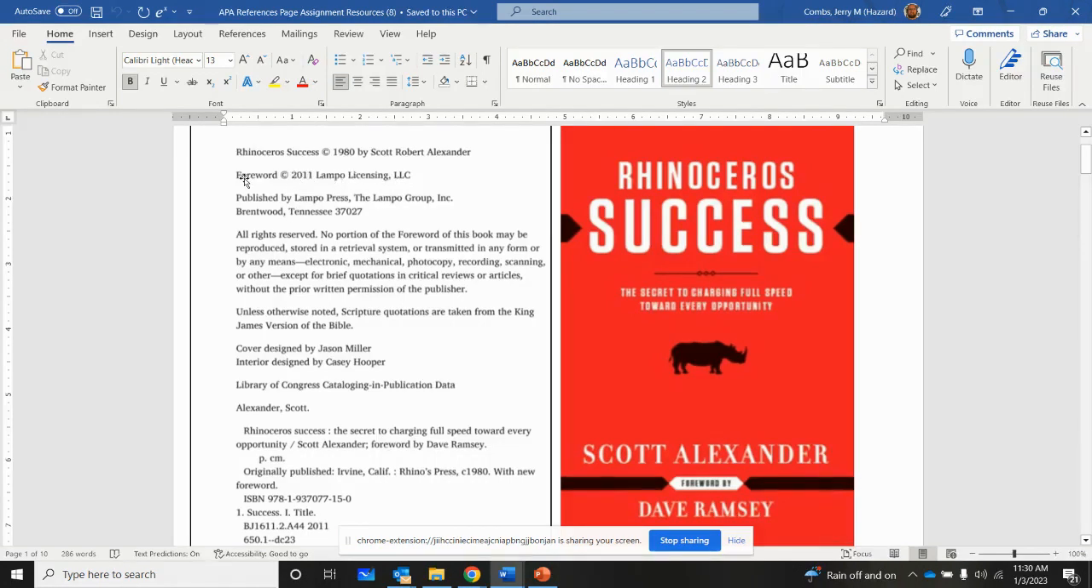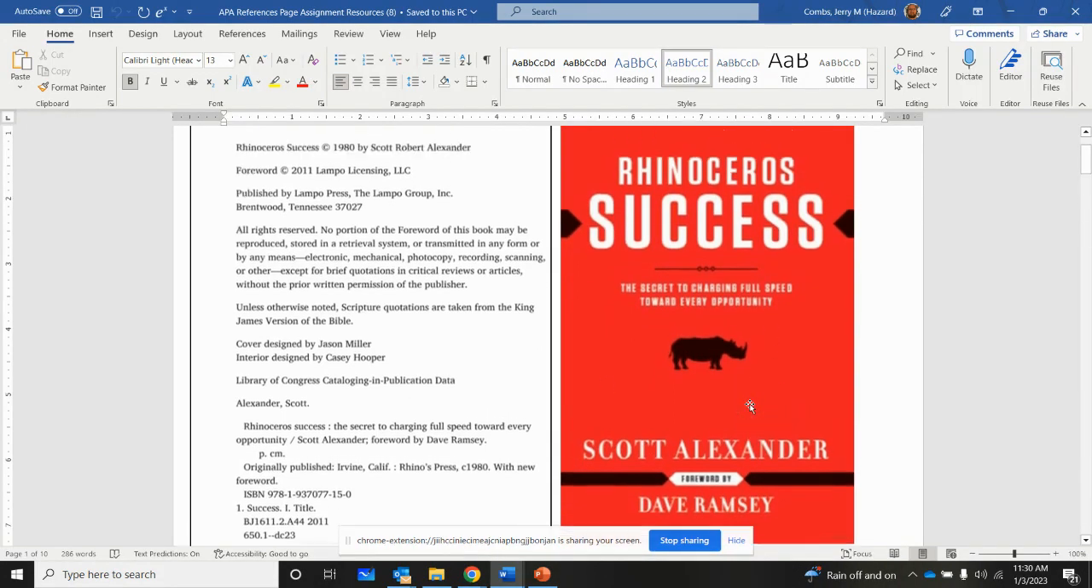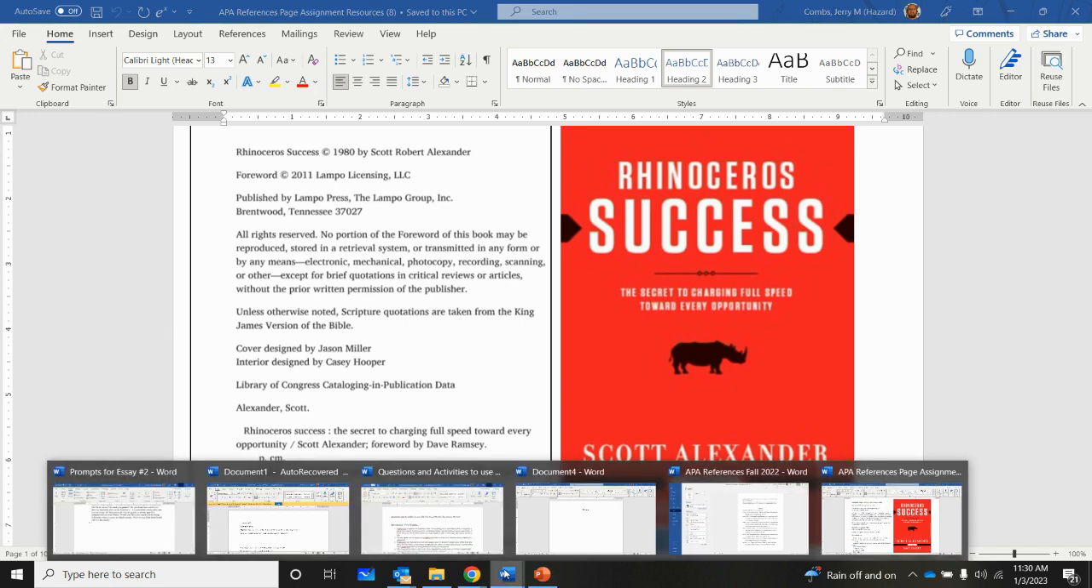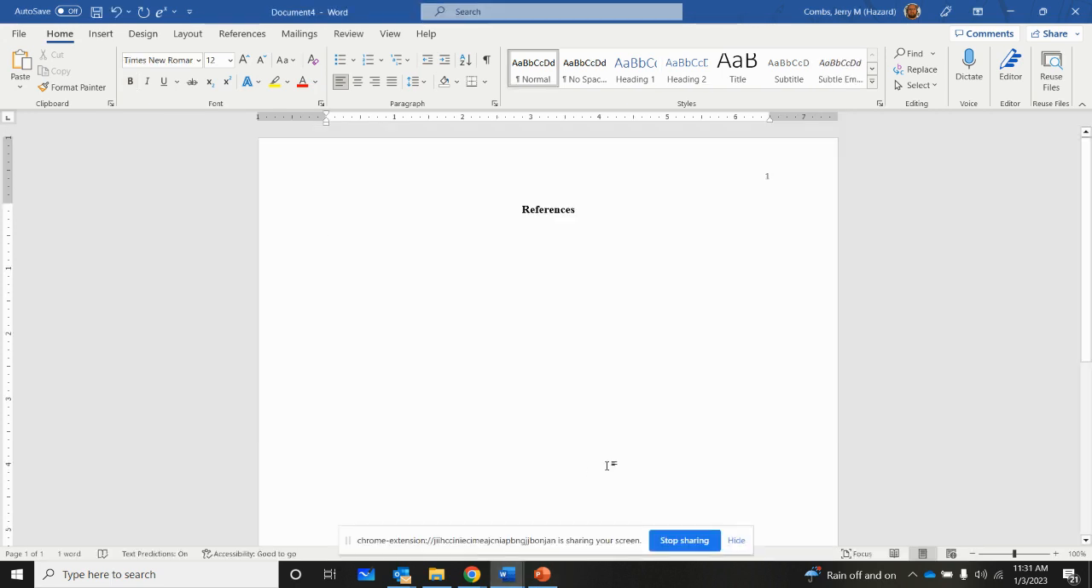Or I guess that's the foreword, was copyrighted by that institution. It was actually, I'm sorry, published by Lampo Press. So that's all we need. We have all the information we need right here to cite this book. So I'm going to go to my references page.